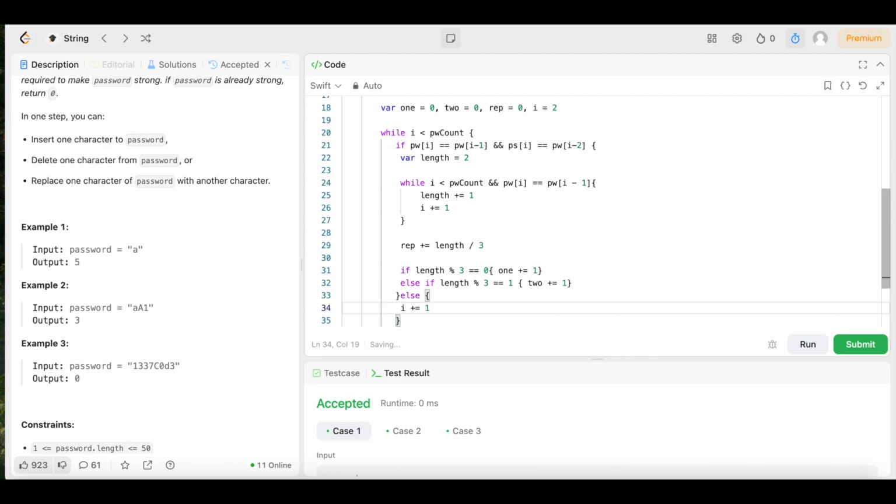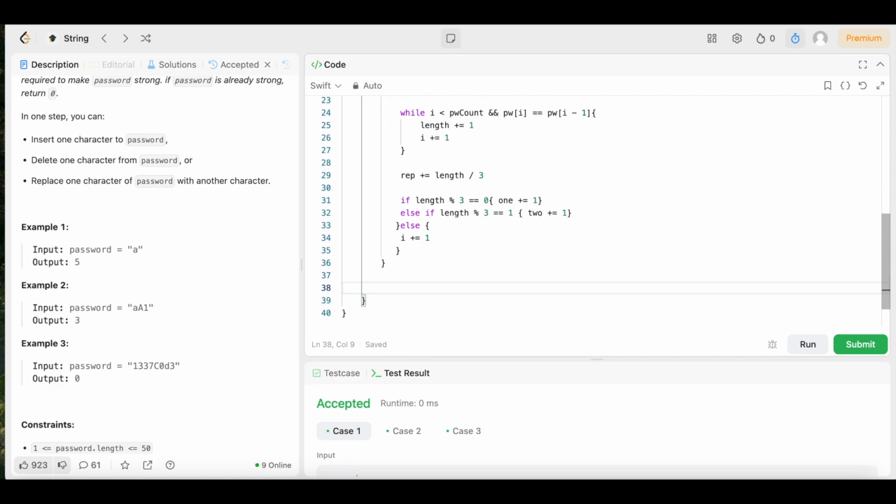Boom. Now we're not done yet, because if the password is too short, we need to add characters. So we say if PW count is less than 6, then we open up the brackets and return max, open up the parentheses, types, comma, 6 minus PW count. Then, if within acceptable length, we just fix the missing types and repeated characters.